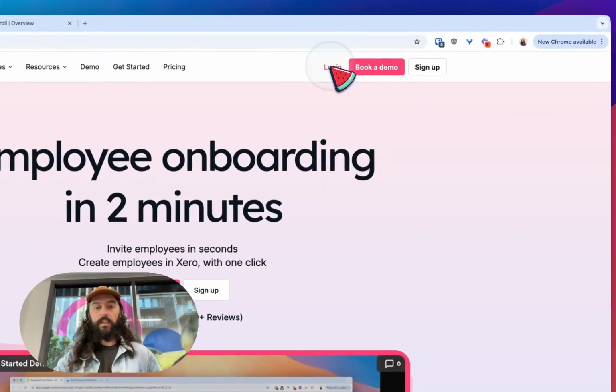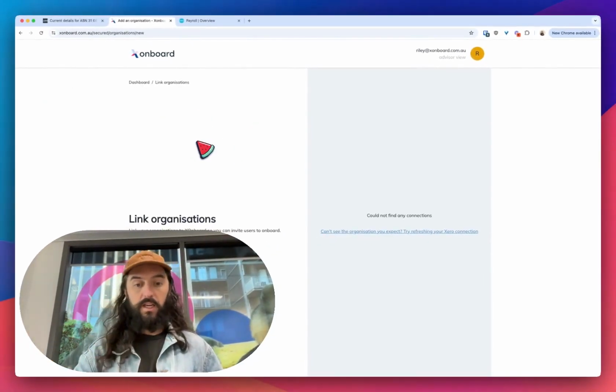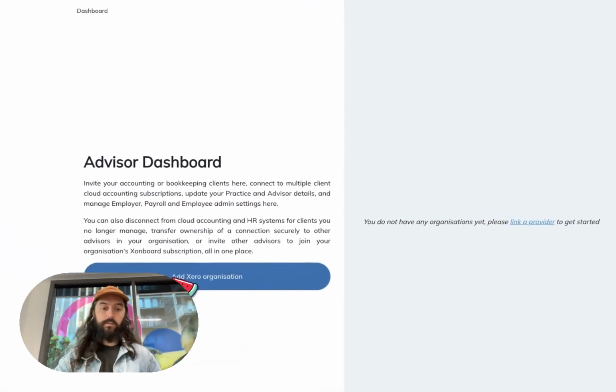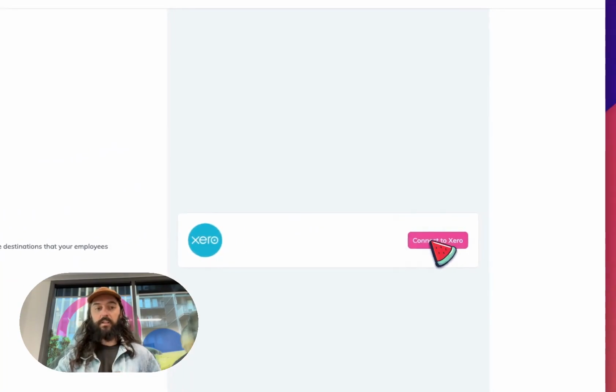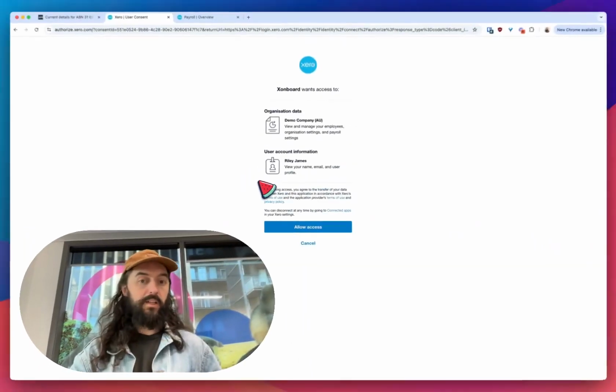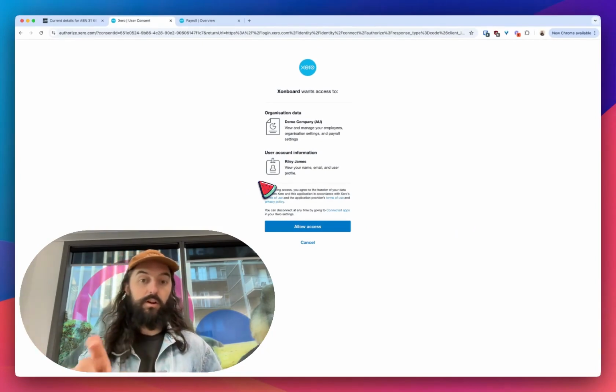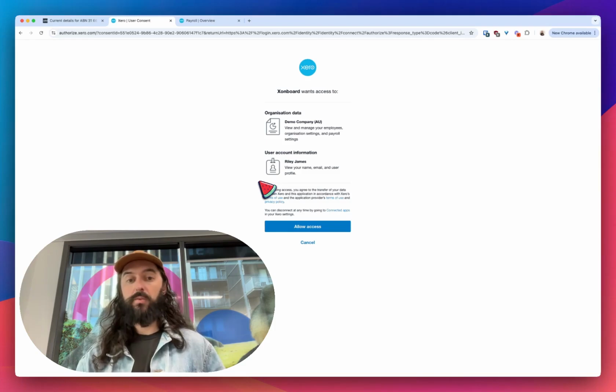I've already got an account, so I'm going to click login. That will take you to here where you will connect your first organization. It'll actually look like this, and then you'll click add organization and connect to Xero. This will then ask you for your login, your username and password for Xero. I've recently logged in, so it's taken me straight to the authorization page where you can select one or more organizations you want to add to Xonboard.